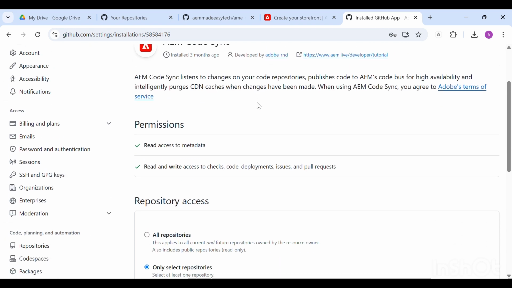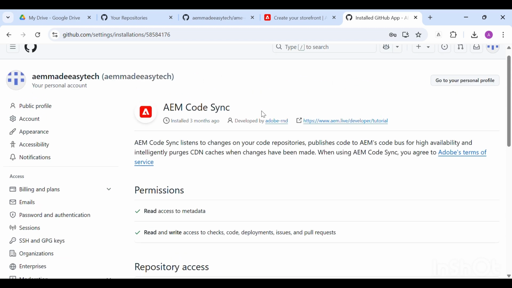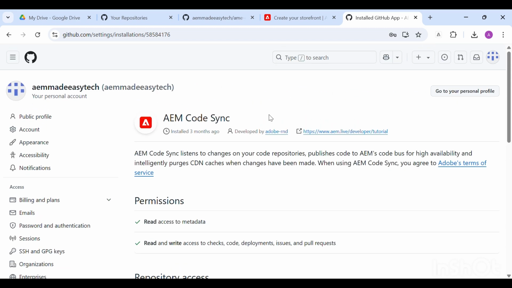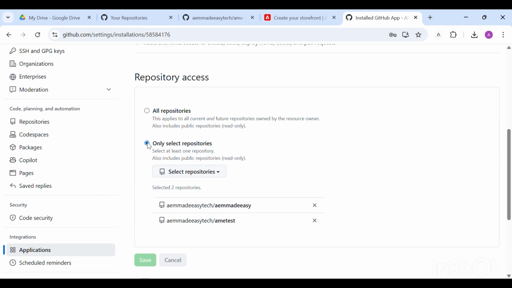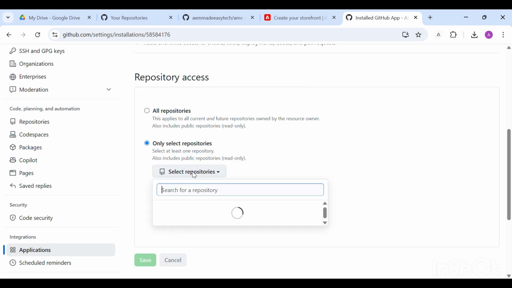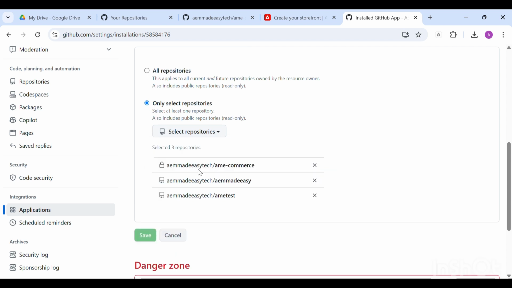So I already installed this CodeSync app, but if you are doing it for the first time, there's nothing to install as such. You just need to log in with your user ID and password for GitHub, and then you need to give access to the repository which you want. So let me refresh it so that it shows my new repository also. Okay, so my new repository is also available here.